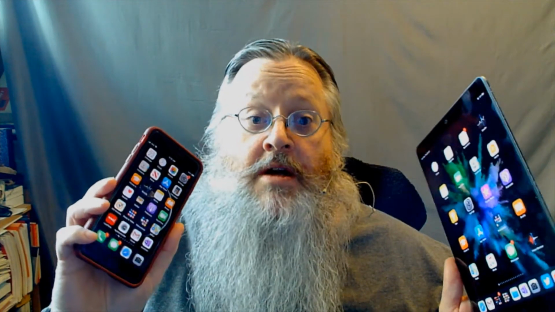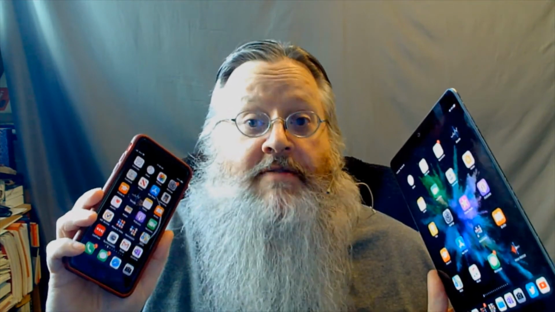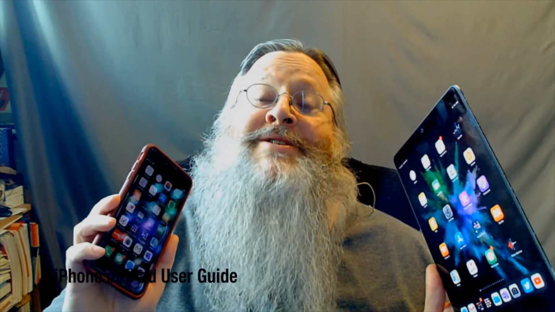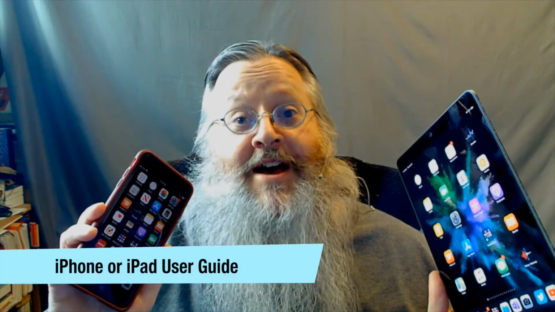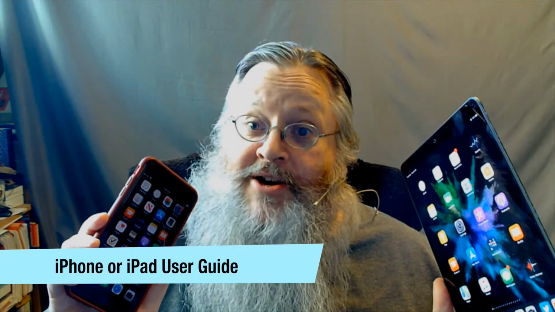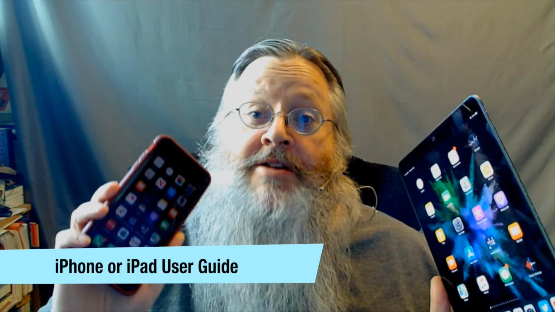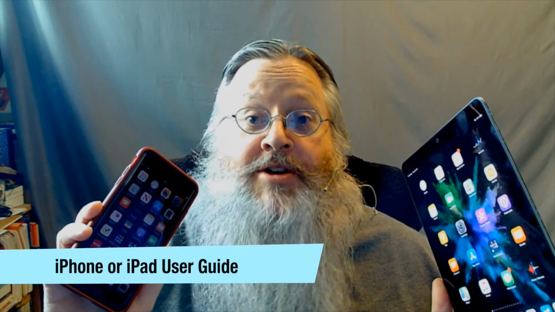What's that? You say you actually would like a manual on how to find all the features and use your iPhone or iPad? That would be helpful? Well, okay. Here's the thing. Apple actually does have a really good manual. They call it a user guide, and let me show you how to set that up so that you can have access to it anytime you need.